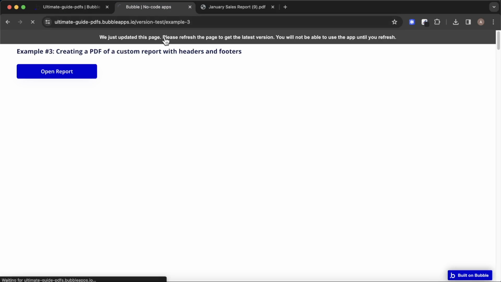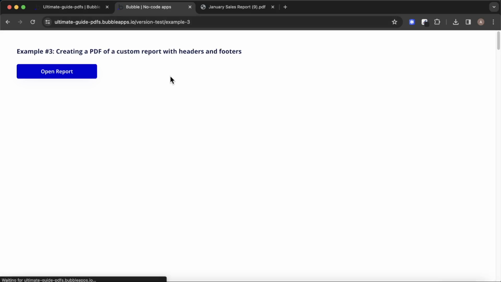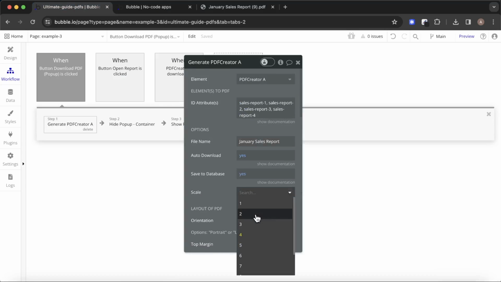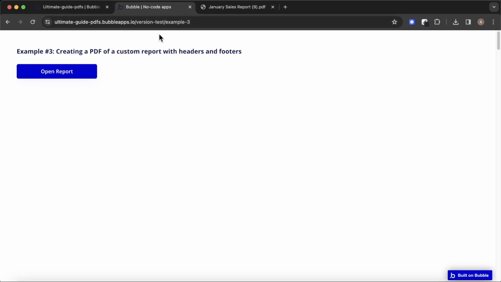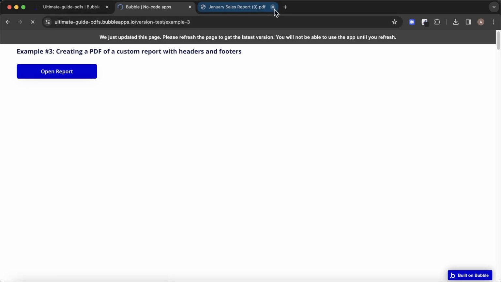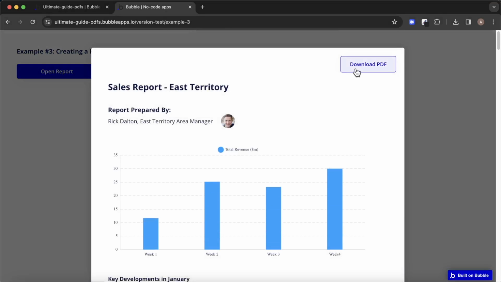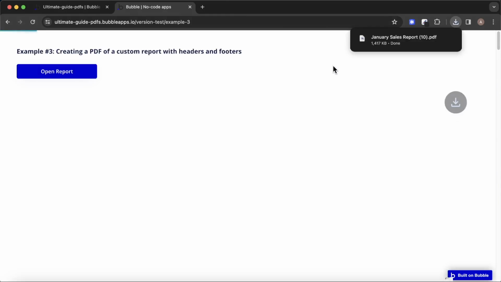And now if we generate another PDF, and what I might do is just for the sake of saving a bit of time, I'm going to set the quality of this down to 2, just so it gets generated a bit more quickly. Let's open our report and download our PDF. And you can see the smaller size because I've reduced the scale value down to 2.